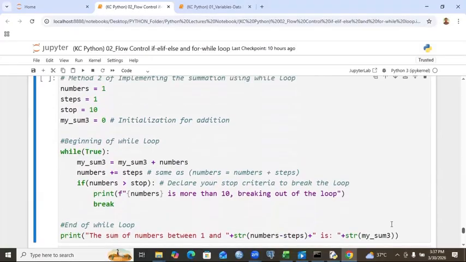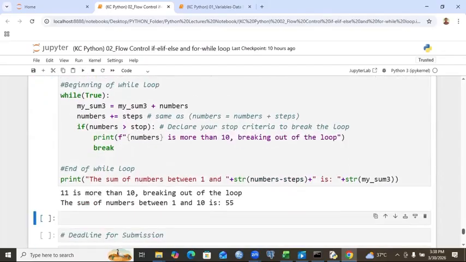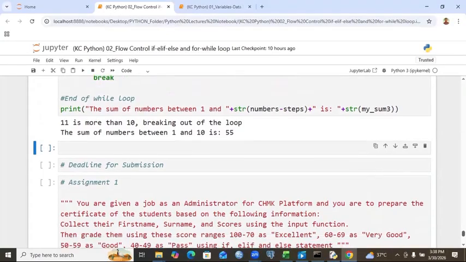So here too, we have number 1, the step is 1, and the stop is 10, initializing the beginning of the while loop. We say while True, it will keep running until it meets the first condition, then it breaks. Are we together? End of the loop, print this, and then you print this statement down here. By now, you are familiar with how this works, so there's no point in wasting time. You should go and inspect this code, and then you are good to go. It's not even difficult. Now, 11 is more than 10, so it breaks out of the loop, and then it says the sum of the numbers between 1 and 10 is 55.